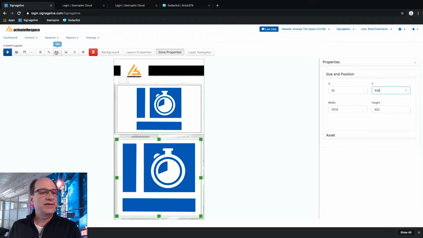Now, some other areas we have here is RSS news ticker. We're not going to make that on this demo. You can do that on another one. We've got text, we've got images, we've got web pages we can put on here, but I'm going to use a widget from the Signage Live store. So I went in the store earlier and downloaded the marketplace and downloaded a widget app, and that was for a clock. So let's go in here and do that.